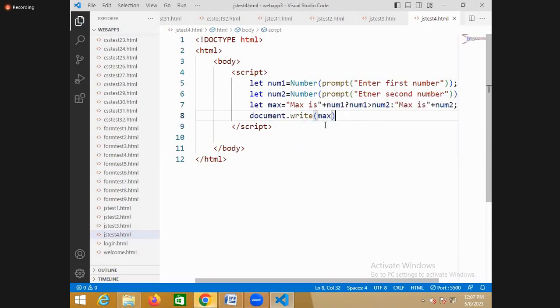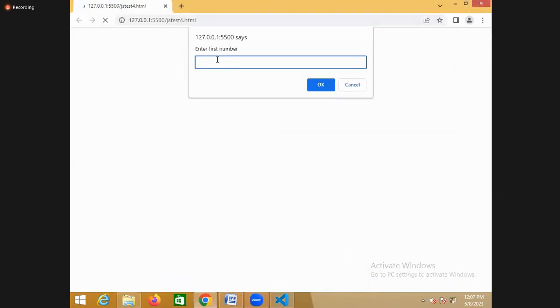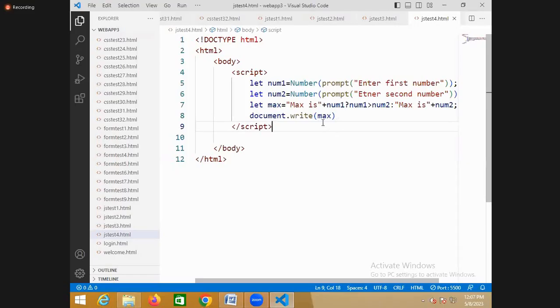The max value, right? Once you run this, it asks to input number 1: 10 and 20. It evaluates whether number 1 is greater than number 2. Max is a keyword, right? So I just take this value as result.